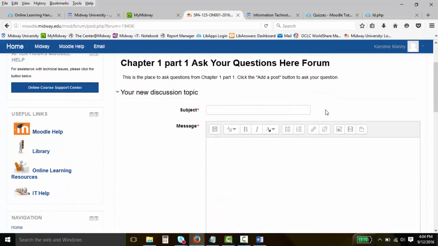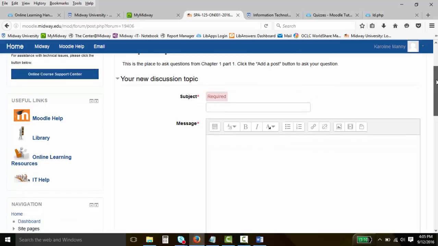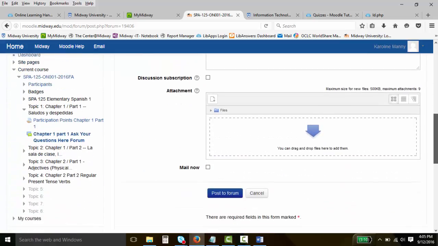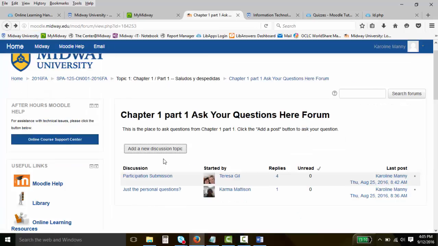Often professors will specify what they want you to put in as the subject, so always read your assignment carefully and use the right subject. And you type your message here, and then when you're done, you click Post to Forum. And you know that it worked because your submission shows up. You can go back there and see your name as started by.